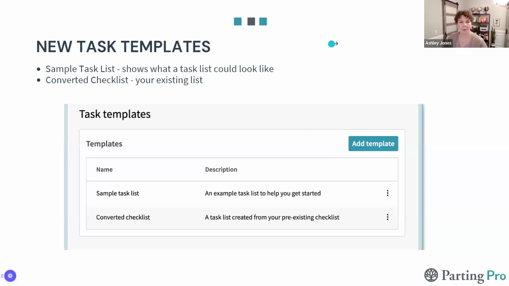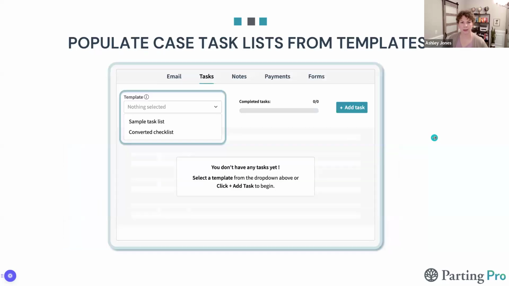What you're looking at here is 2 standard templates that we've preloaded for everybody as some examples. So you do have a sample task list. This was just an example to get you started and help you visualize what the task list could look like and how it's going to work. And then the converted checklist would be the task list that you already had. So if you had reached out to us and had us customize your checklist prior, or you had our standard checklist, that's still there. We didn't want to get rid of it. So that's called the converted checklist. That's what we're looking at here. And after I go through a few slides here, I'll show you where all of this is and how to do the customization as well.